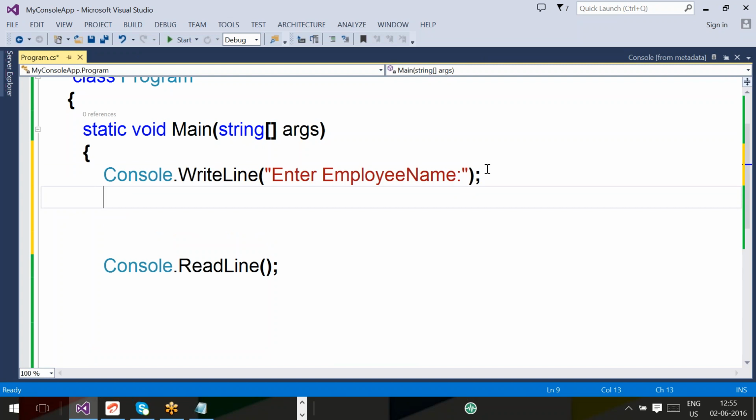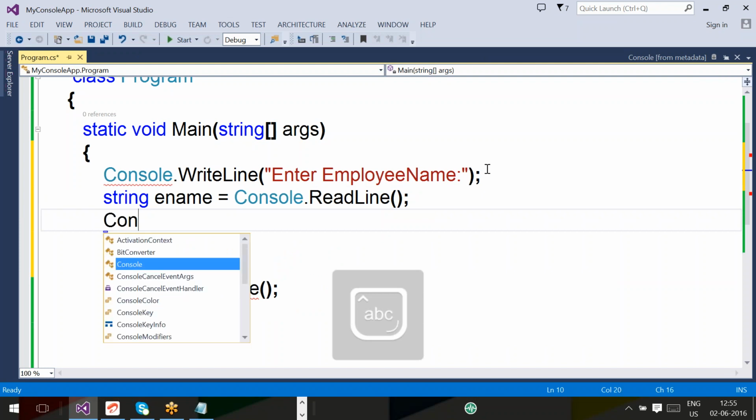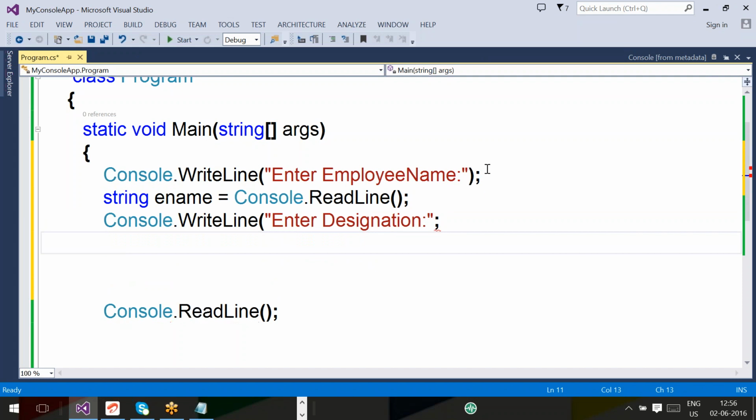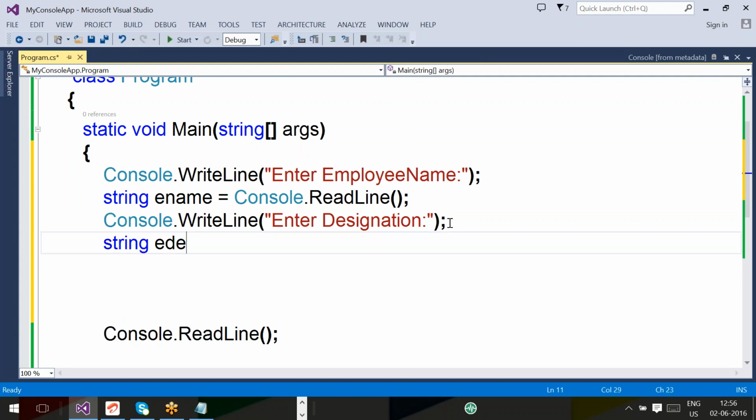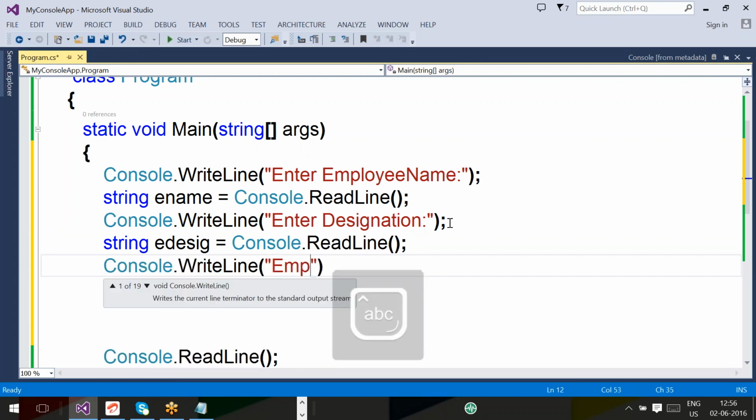String ename equal to Console.ReadLine. Next, Console.WriteLine: Enter designation. String edesig equal to Console.ReadLine. Next, Console.WriteLine: employee name is plus ename.